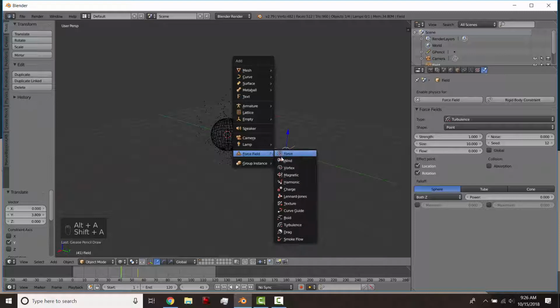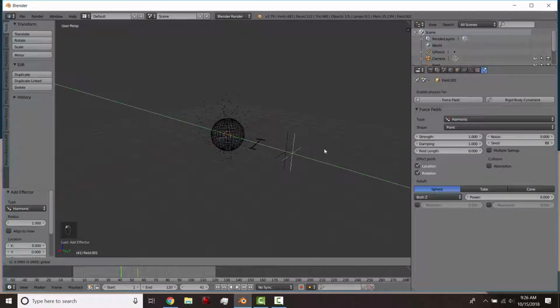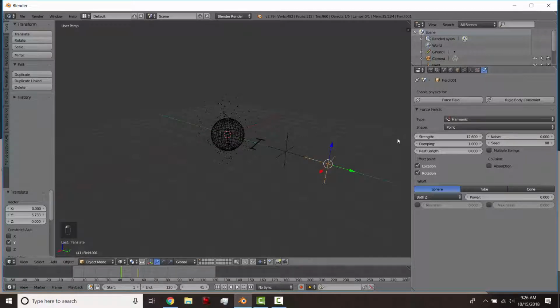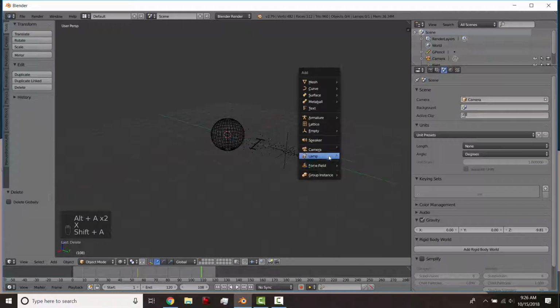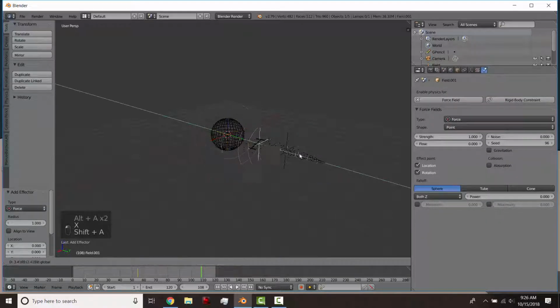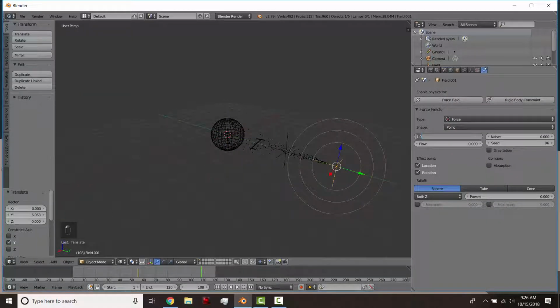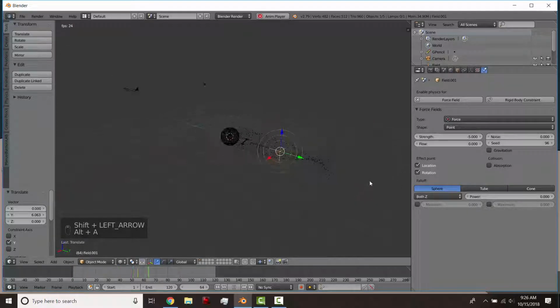So you guys can look through some of these. Another cool one is harmonic, which will draw your particles in. So that's kind of neat. To get the same effect, you can also choose force and give it a strength of like -5. And then that draws it in.